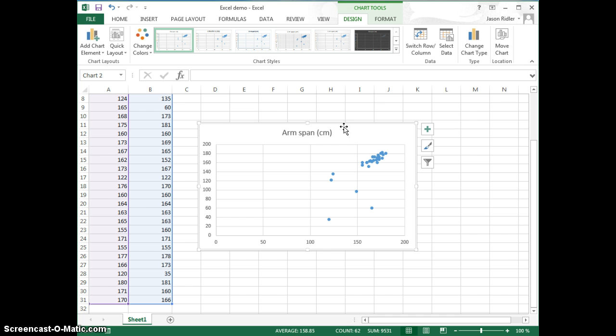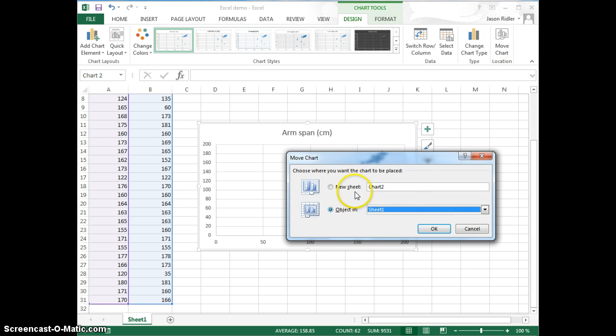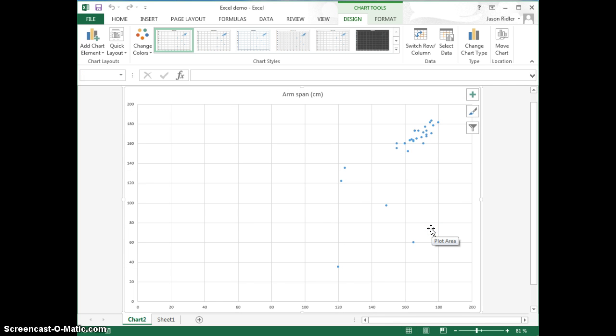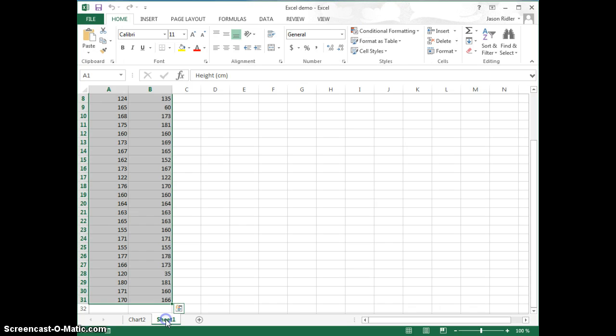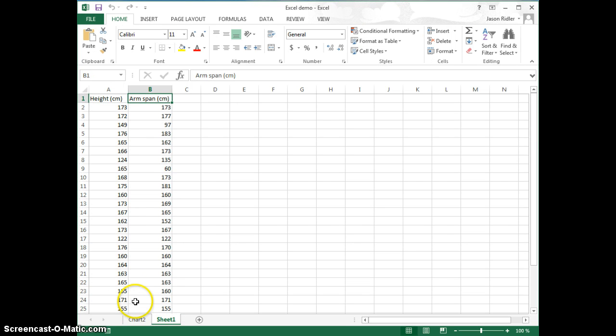Now the first thing we want to do is actually move this chart to its own sheet. So we click on Move Chart up here in the ribbon, and we go to New Sheet and click OK. There we have it. So now we have here our chart. You'll notice that a title has been automatically created, but this is not the correct title that we want. Let's have a look back at our data. If I go back up, we had height and arm span.